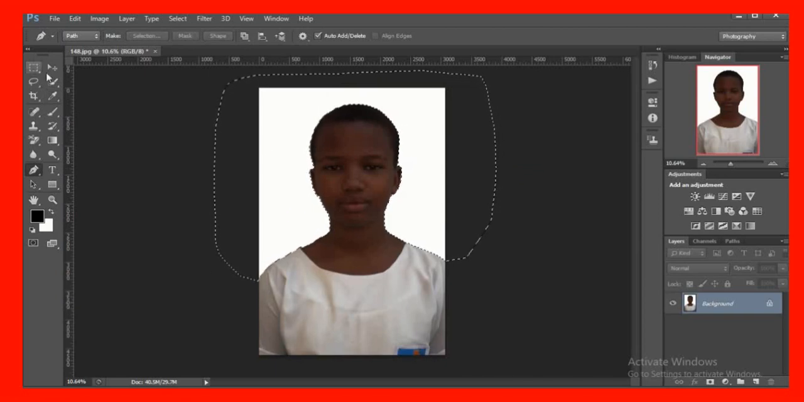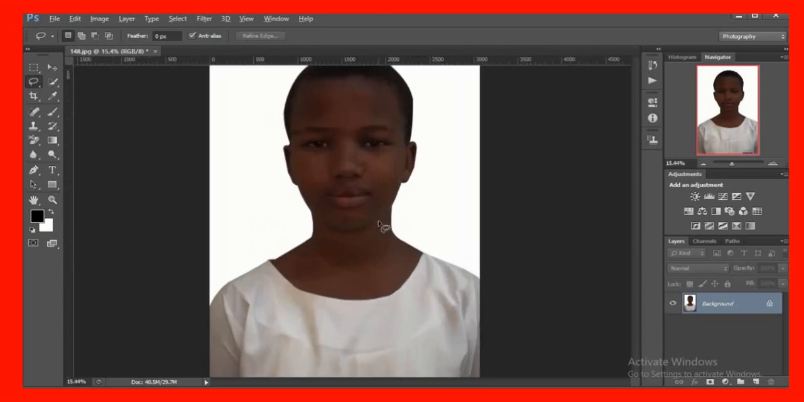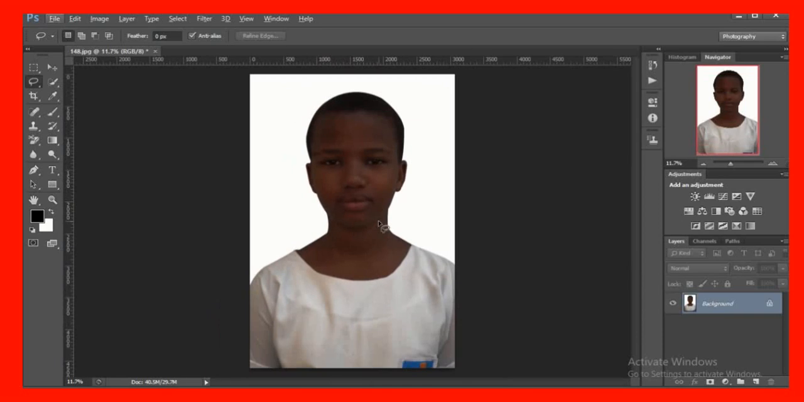Then after you go to the eraser tool. This tool is called the eraser tool. When you click on the eraser tool, you come on your picture, you click on it for removing your selection. After I finished removing my selection, the first step of putting a white background is okay.